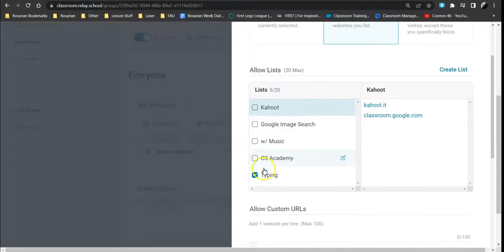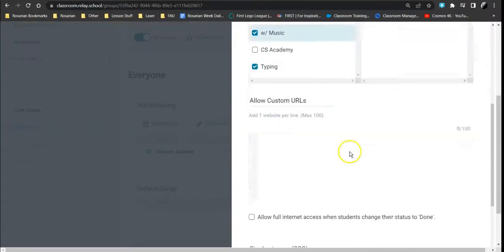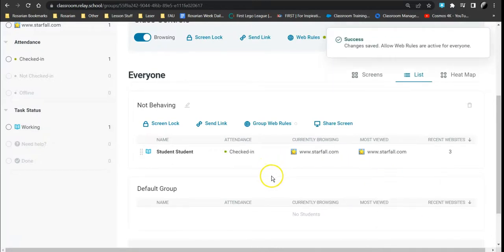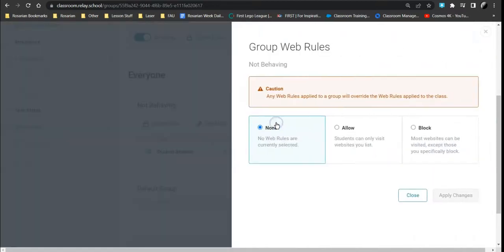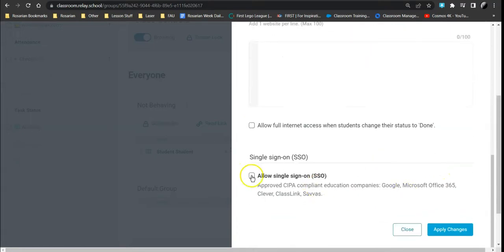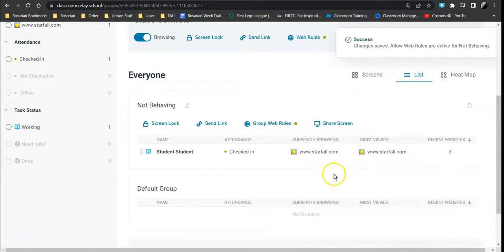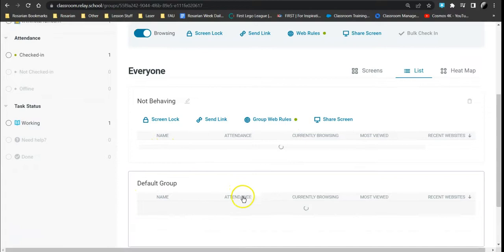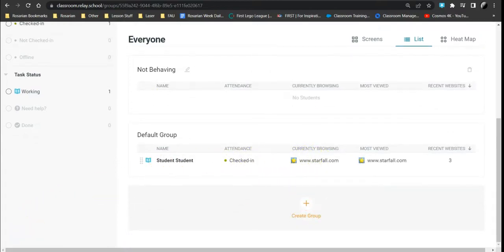So we could have the full class having typing and music, and if one student is deciding they're trying to watch videos instead of listening to music in the background, they can be put into a different group, go into their web rules, and click off or just only allow the typing. Still need to allow this one. Now, anyone in this not behaving group will be restricted to the websites that are only in their group web rules, while not affecting anybody in the default group. They would still be allowed to go on all the initial websites that you allowed in your original list.